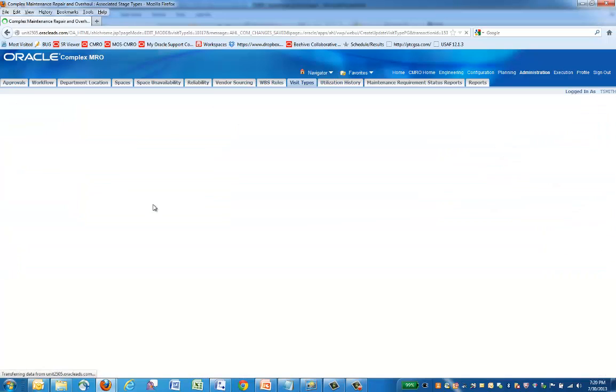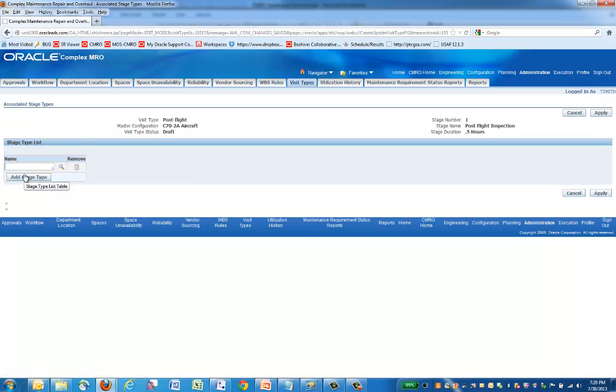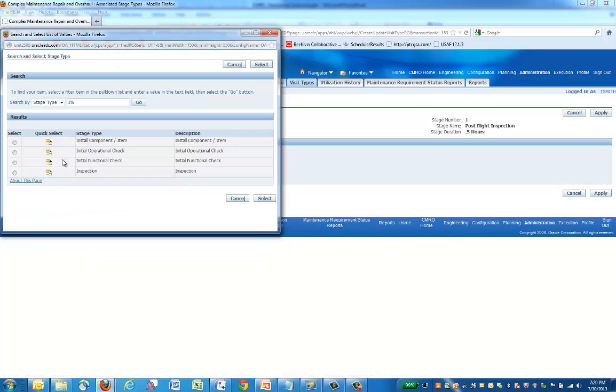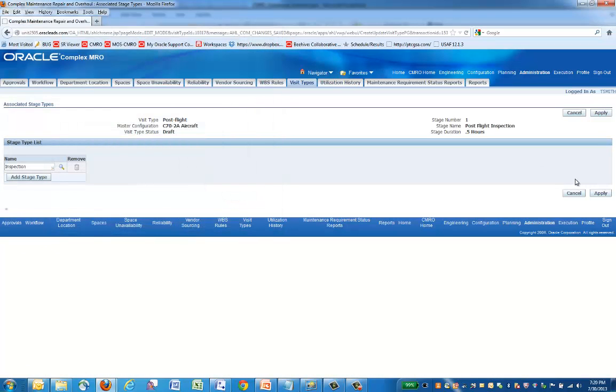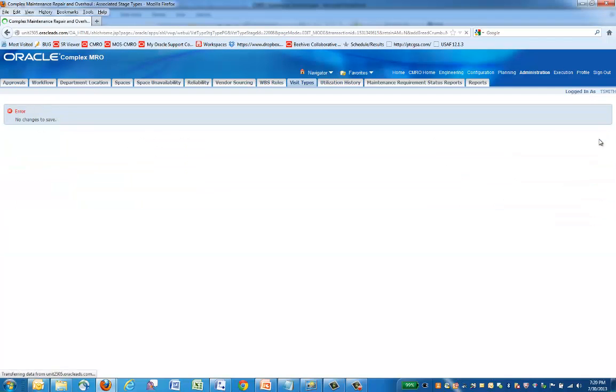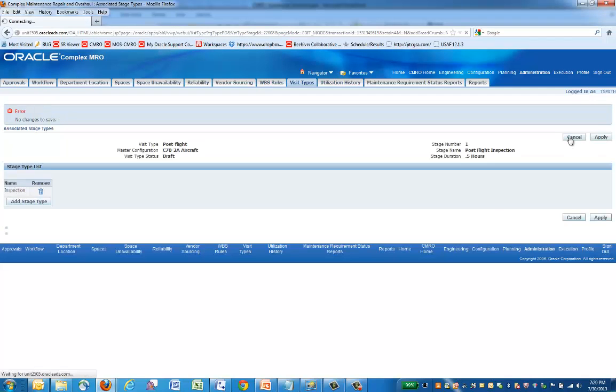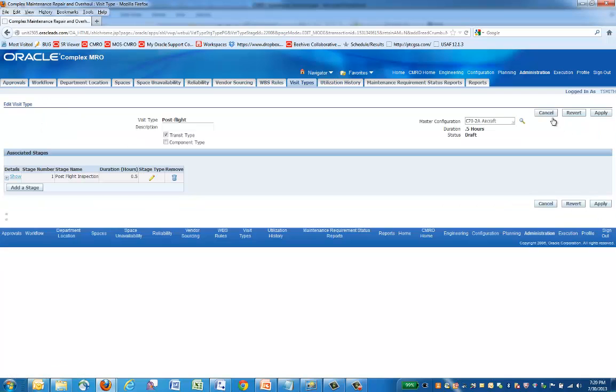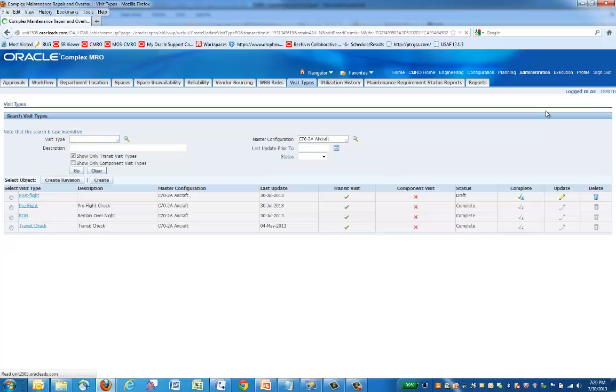We can then go set unique stage types. And this will help with the staging of work within the visit. So we're going to pick a simple inspection stage type here and add that to the stage definition. And once you're done, we can exit back to the main screen.